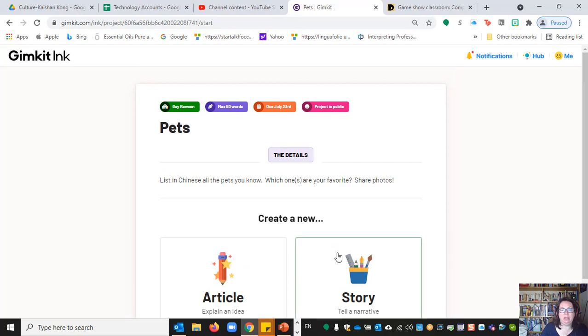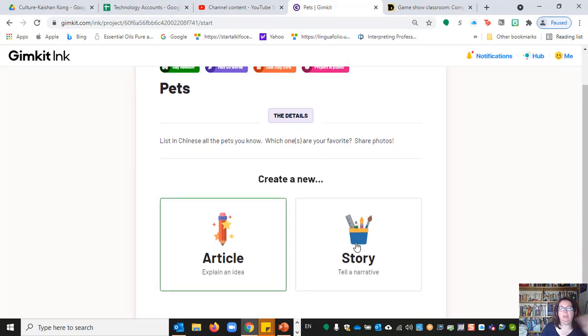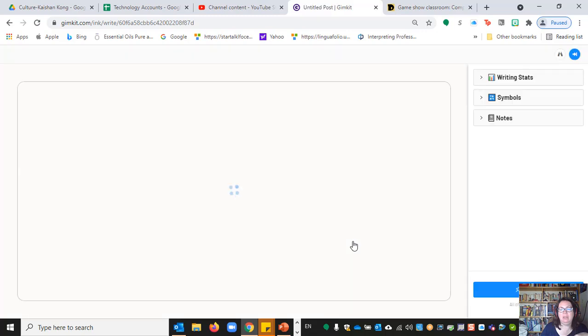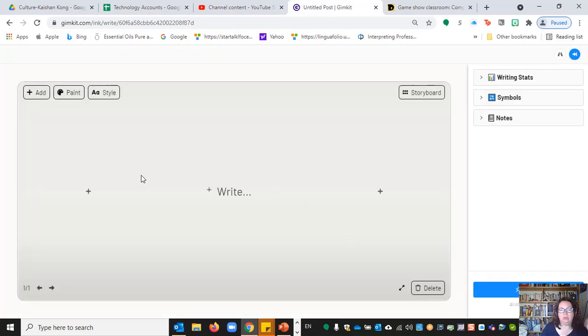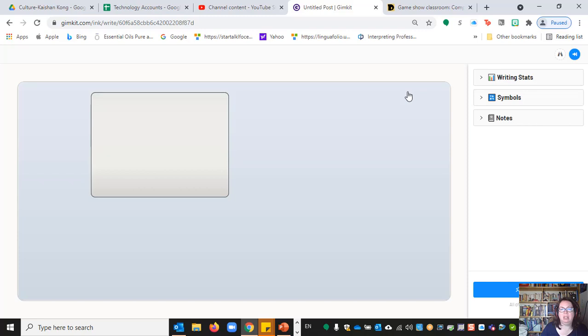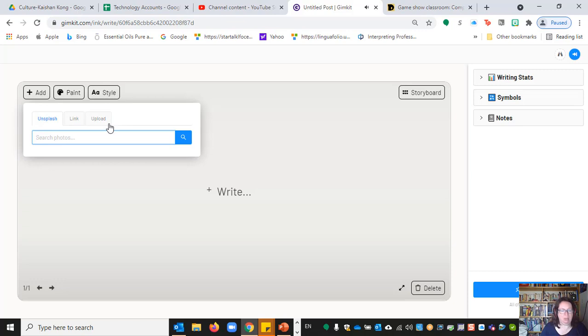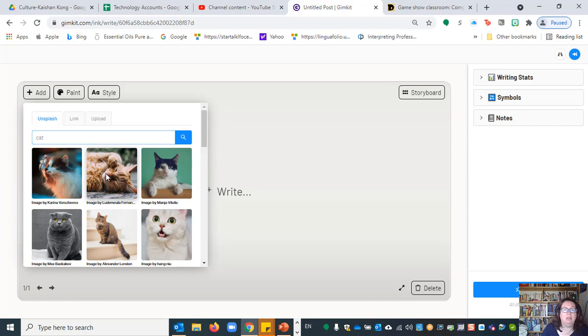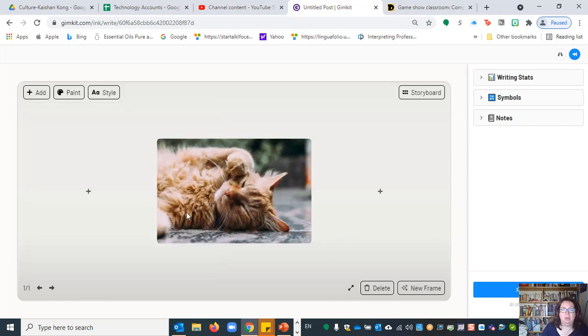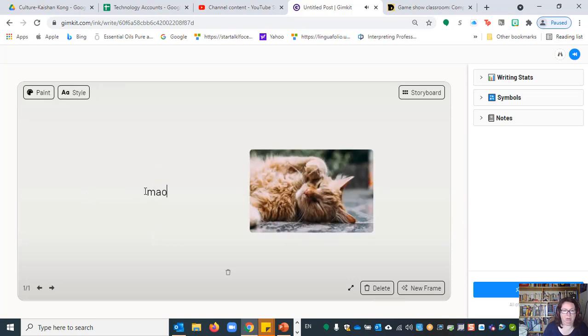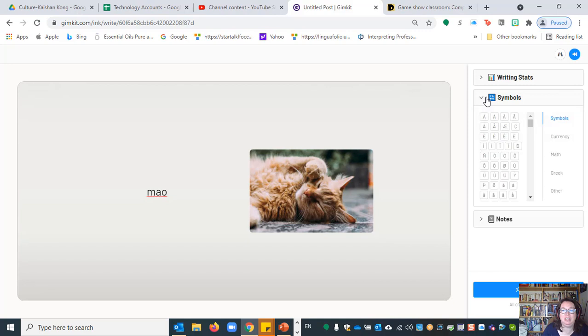Since I didn't enable the missile defense with this second project, I can pick if I want it to be an article or a story. The story one is sort of trying to encourage pictures. And so you have this storyboard, you can add pictures. So I'm gonna add a picture of a cat. It's one of the few words I kind of know. So I put my picture in here, and then I want to add some text, and I will write cat. I forget the character. I could put my Chinese characters on and I could figure it out, but we'll just leave it here for now.